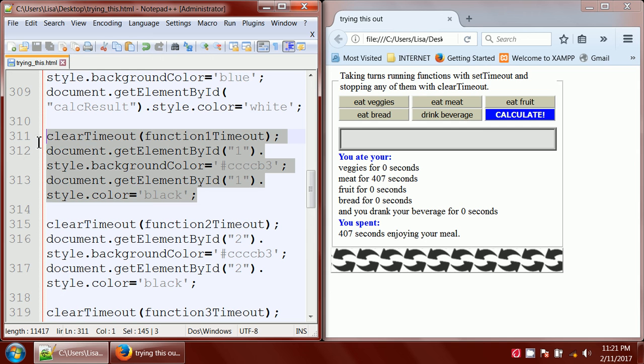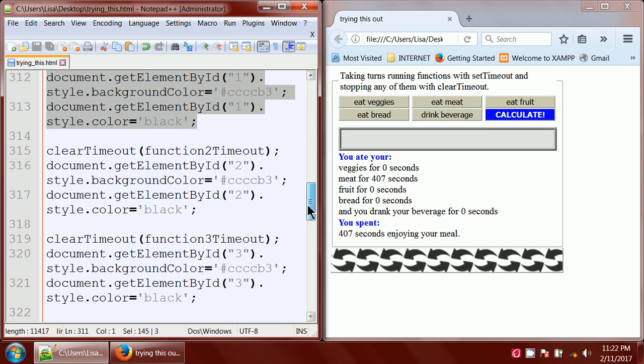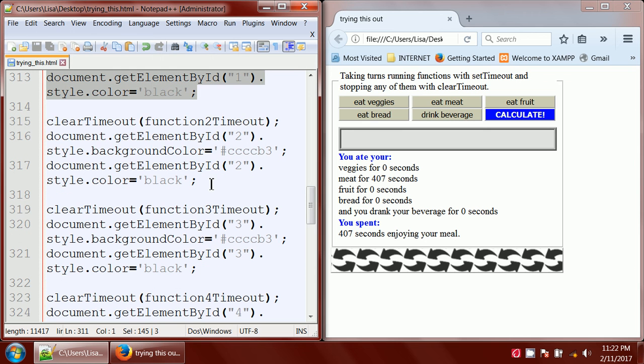So that's where we get this whole code block here. Clear timeout, function 1 timeout, make sure that if eat veggies is running, it's shut off. And also we are going to make sure that the background is gray and the color is black. So you see we have a lot of repeat code going on here, so there's a lot of room for optimization with this program. Then we have the clear timeout, function 2 timeout statement, which if eat meat was running right before I hit calculate, is going to shut that down, and make sure that button is gray and black.